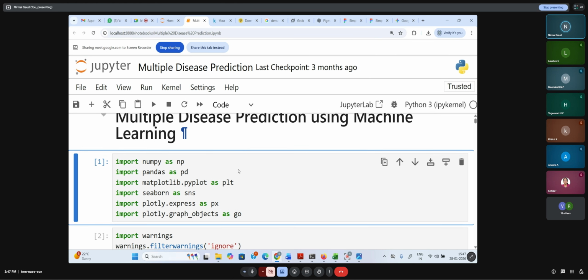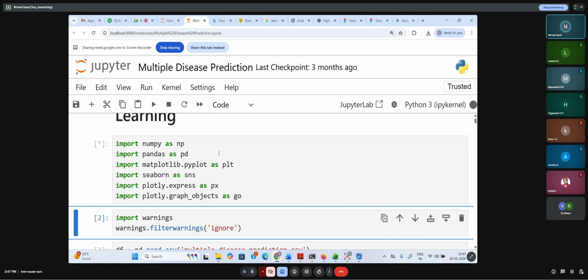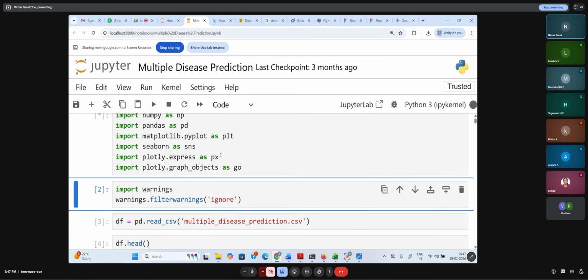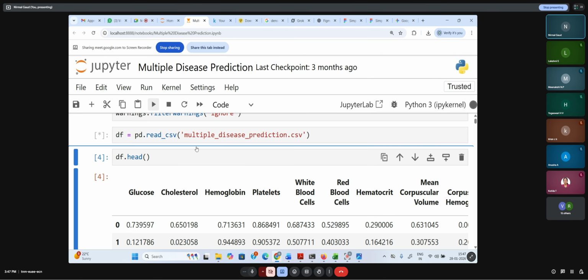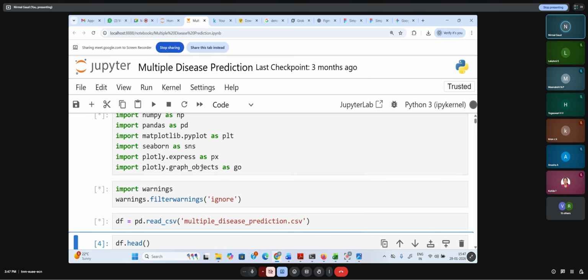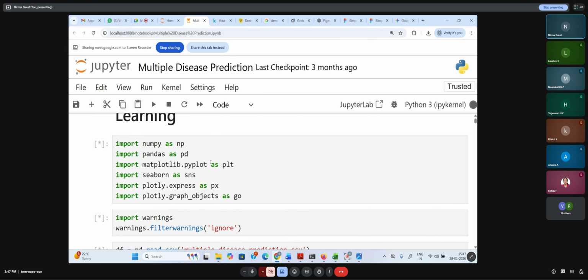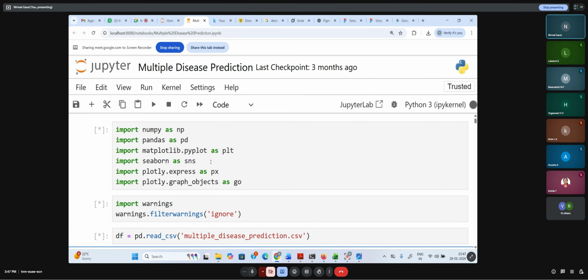First I'm going to take the basic libraries. NumPy, Pandas and all these are the basic libraries I'm going to pick up for it. Then I'm going to pick up the data set and create a data frame, multi-disease prediction. That's what I'm going to take.